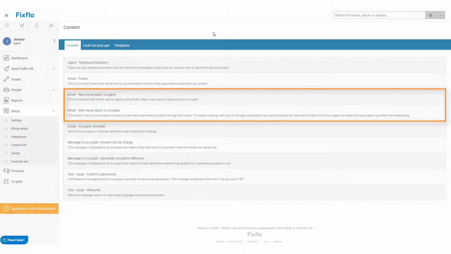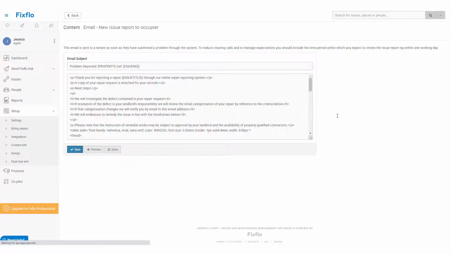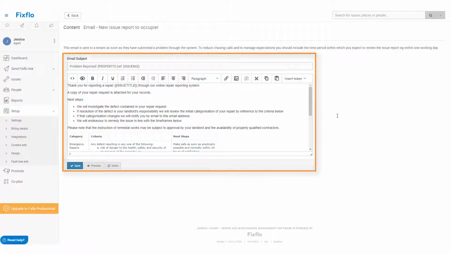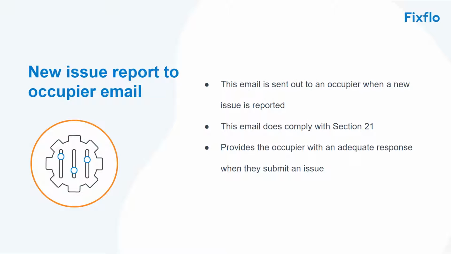There are a few emails which you can view and amend. To view one, you will need to click into the desired email. You can simply make any changes which you would like to on this page. Just remember to press Save once you are happy with the email. You can click on Preview to view this in a pop-up. Just to note, the email New Issues Report to Occupier is the email which is sent out to an occupier when a new issue is reported.